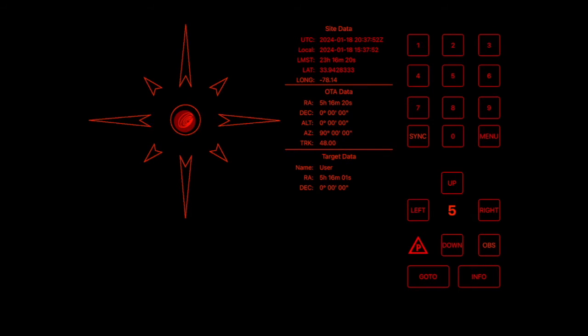And the azimuth is 90, and it stopped. Now I want you to notice that the right ascension shown on the OTA data is clicking now, because when you do a directed move like that, the mount will go and stop. You can begin it by pushing track, and now it's tracking. So it just wants to go and stop when you do a directed move.